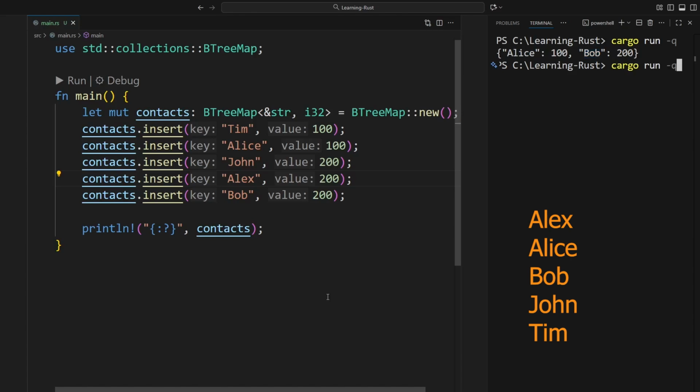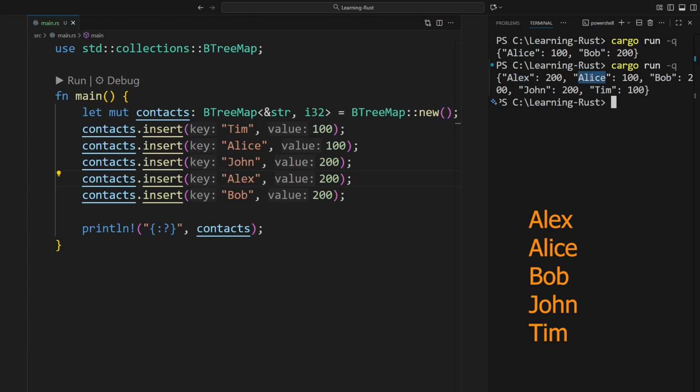Let's see if that's the order we get after running. We get Alex, Alice, Bob, John, and Tim. That exactly matches the alphabetical order. For numerical keys, it will be in ascending order. I don't think I need to show you an example for that. What I need to show you is what happens if we have more complex types of keys. For example, if we have tuples as keys.